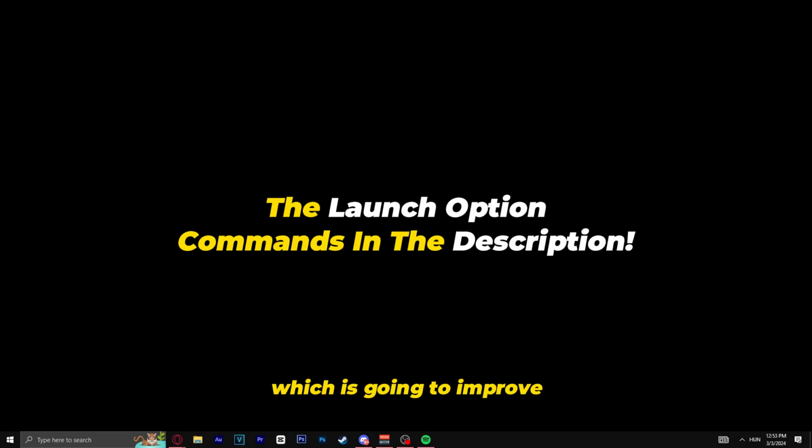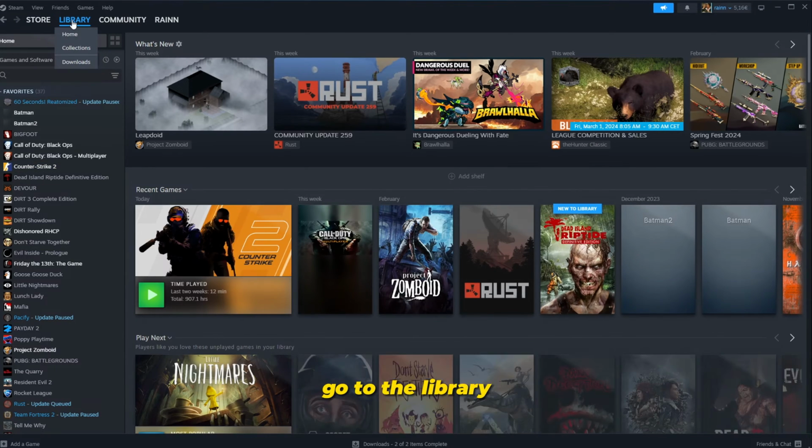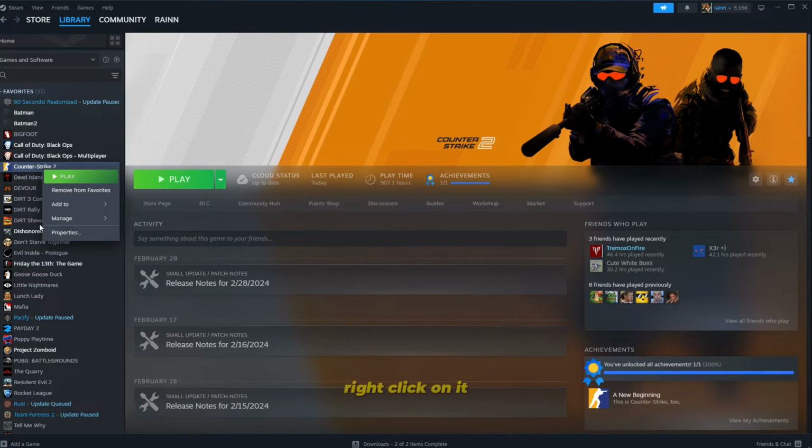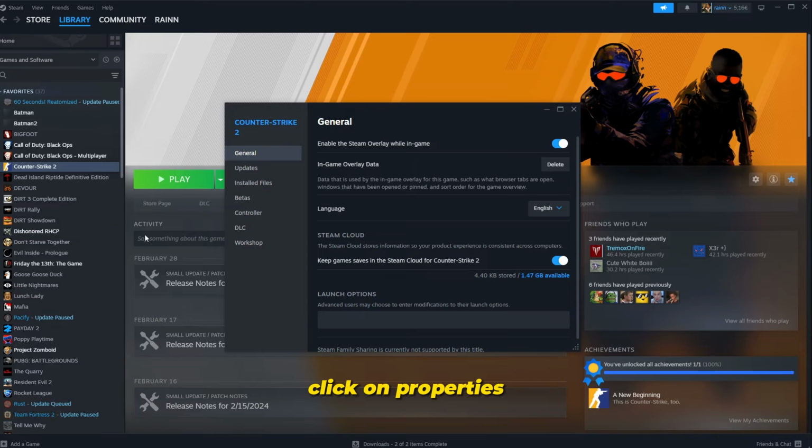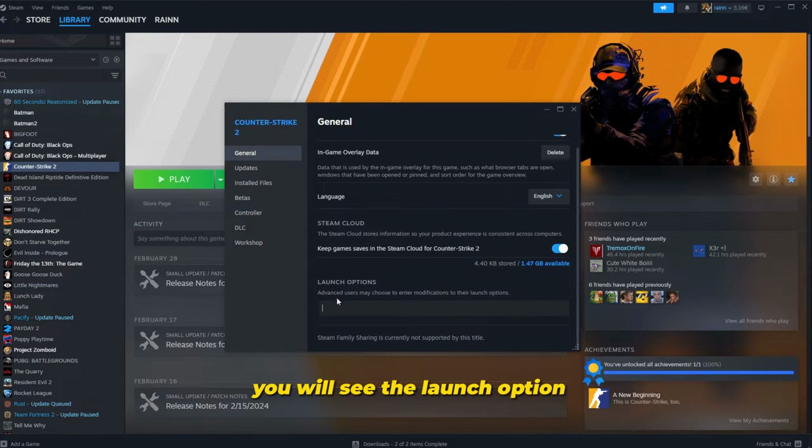If you don't know how to apply these launch options, which are going to improve your FPS, reduce the lag and spikes, and lower your ping, first you need to open up Steam, go to the library, find CS2, right click on it, click on properties, and right here you will see the launch options.